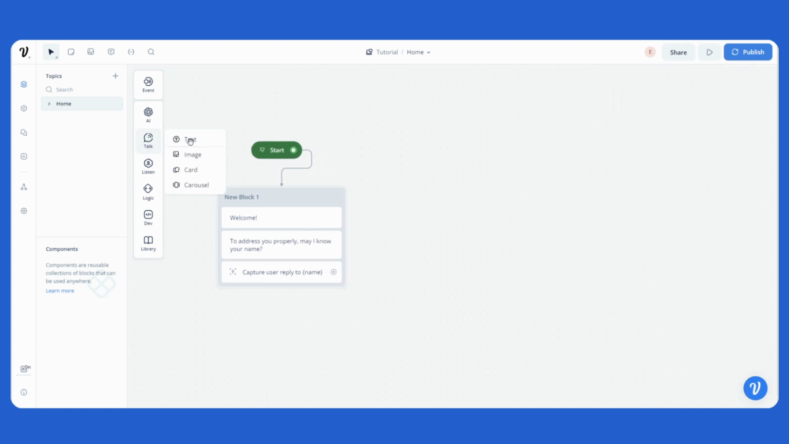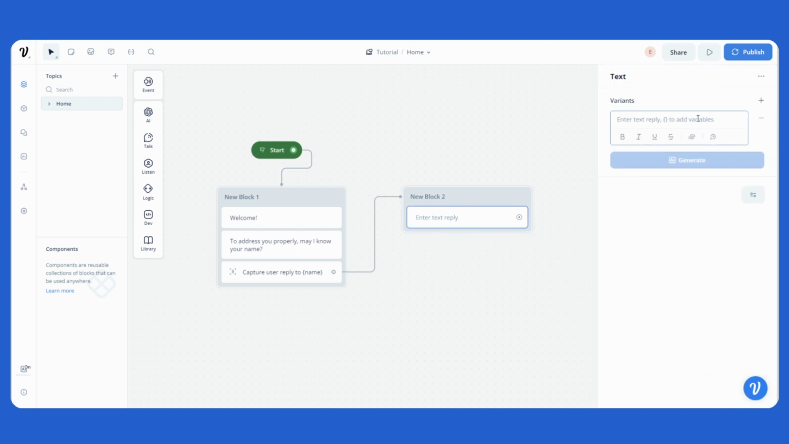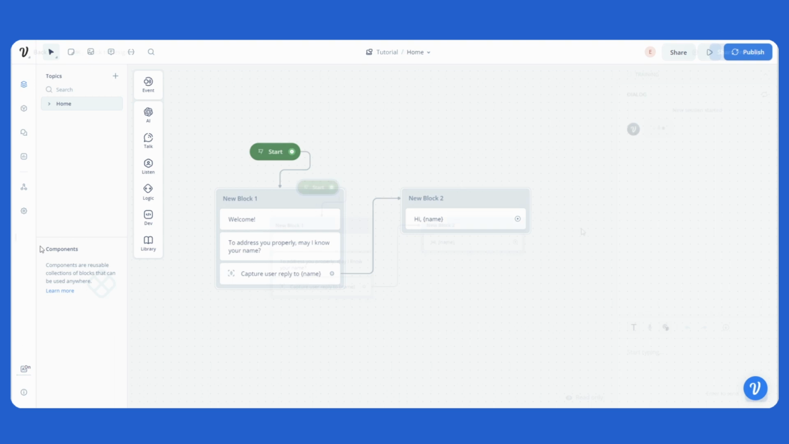So next, we want to then greet them. Once we capture that information, we want to greet them with the name we've captured. So, hi, let's say hi. And then the way you call variables is bracket the name of the variables. So bracket and name, then close bracket. There we go. Let's give this a try.